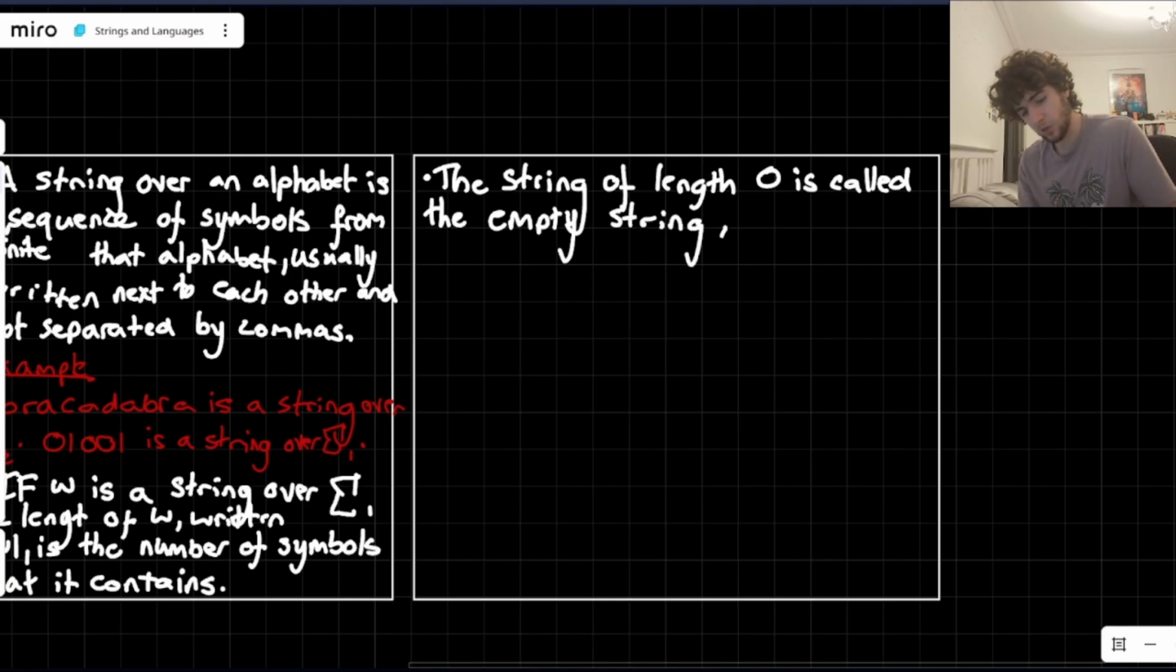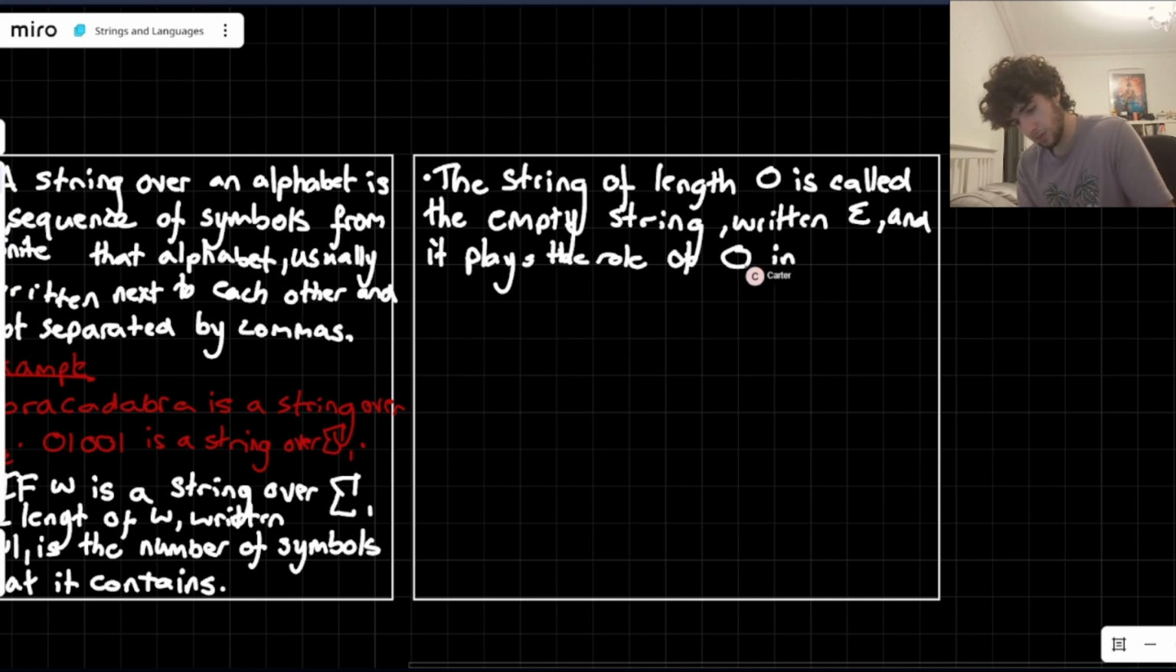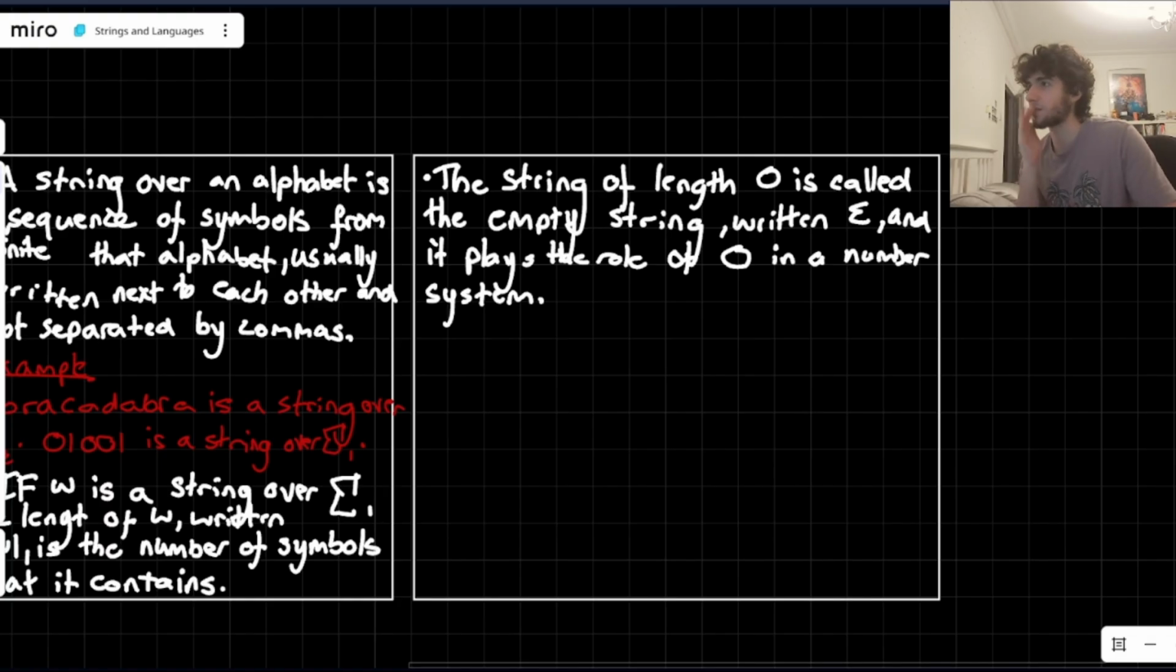We typically denote it with the symbol epsilon, and it effectively plays the role of 0 in a number system. Effectively, it's a string composed of nothing. It's not really nothing there, but it is still a tangible thing that we can think about, so we define it. Basically, it's a string which is composed of nothing. It has no length, so there are no symbols that make it up. There's not really much else to it, just the same as us having 0 as a number, or the empty set.